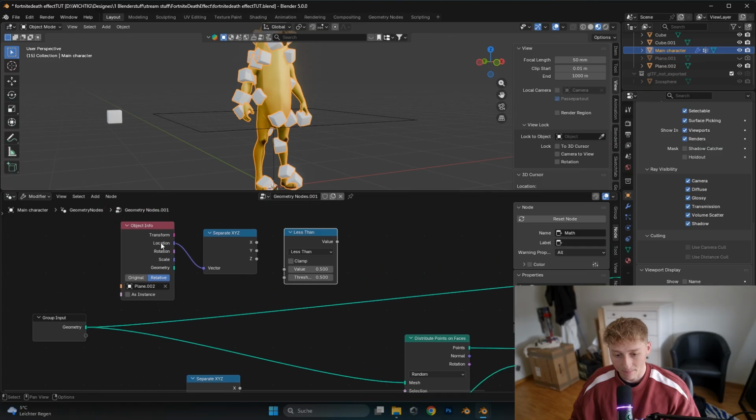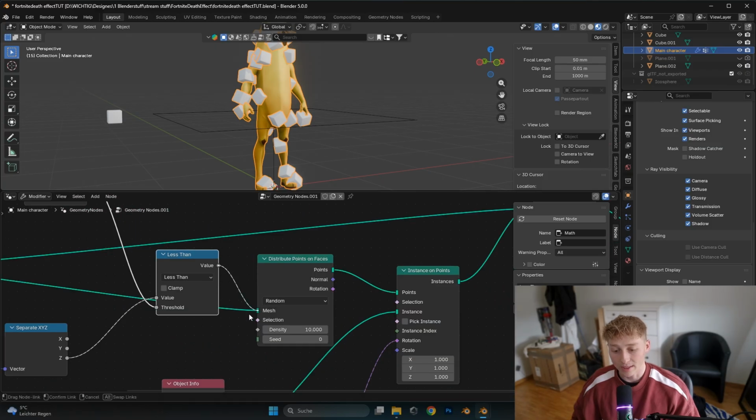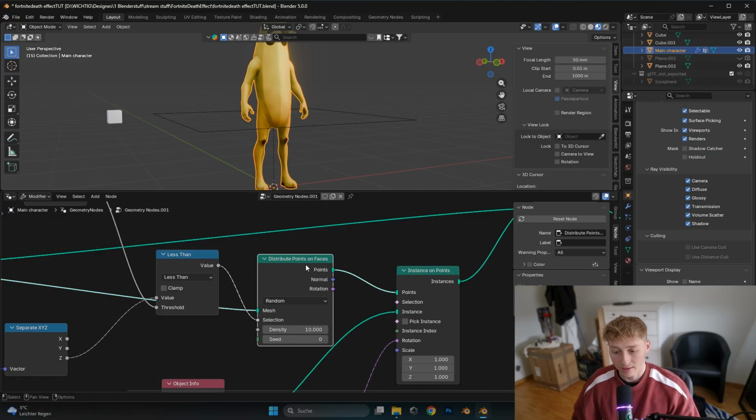We plug the plane value in the lower input and the separated Z value of the position in the upper value, and plug this one into the Selection of the Distribute Points on Faces node and change it from Random to Poisson Disk.